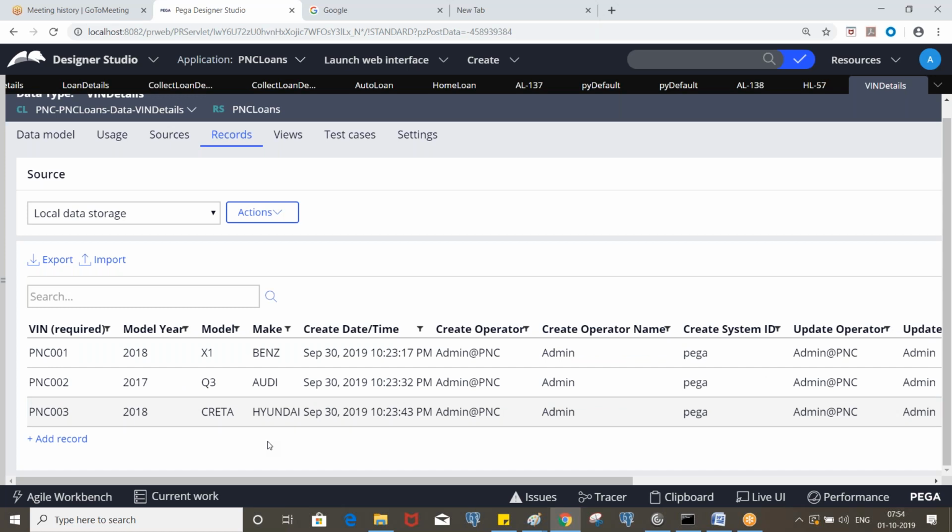Now, in order to display on the user interface, we need the same or similar kind of properties in the work class. So let's create the same properties like VIN, make, model year in the auto loan work class. Or else we can also use these properties. The data class serves two different purposes: you can use the properties, and we can also maintain the instances. So now, can't we use the same properties to be displayed on the UI?